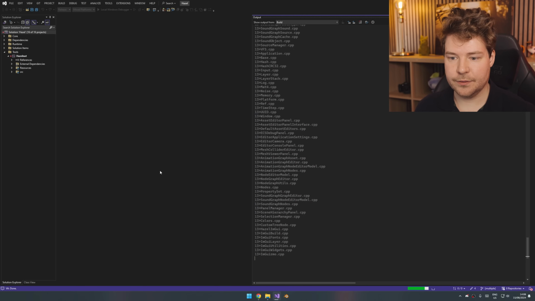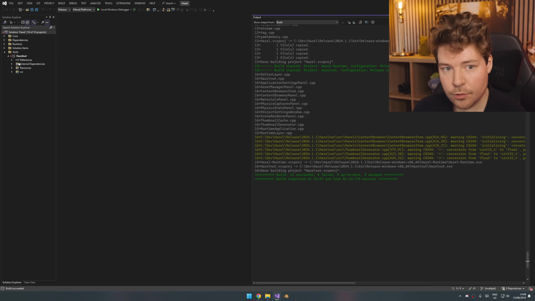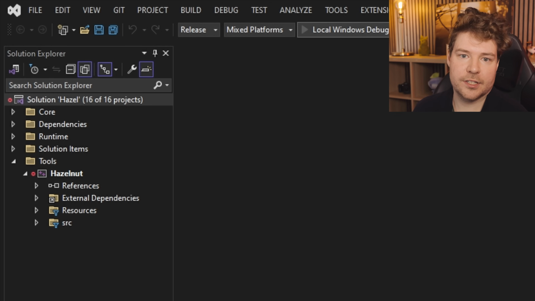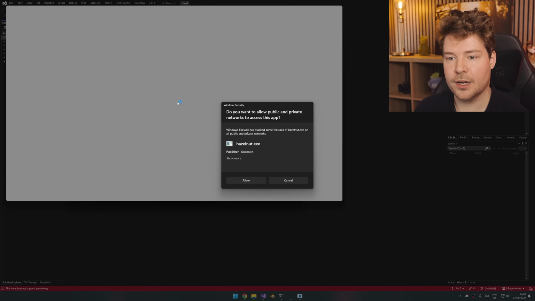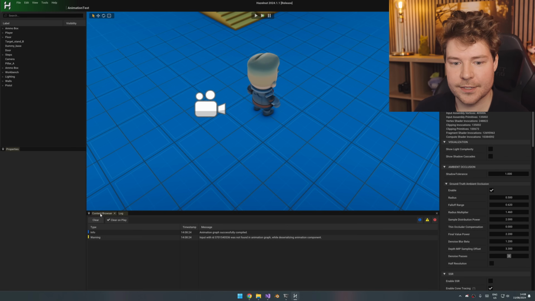Building, building, building. All right, so that should succeed. You can see it only took about a minute and a half, which is not too bad. Now with Hazelnut set as the startup project, which it should be by default, you can just press this button, hit F5, and you should open up Hazelnut into the default kind of sandbox project that Hazel ships with. And here we are. Here is the sandbox project.